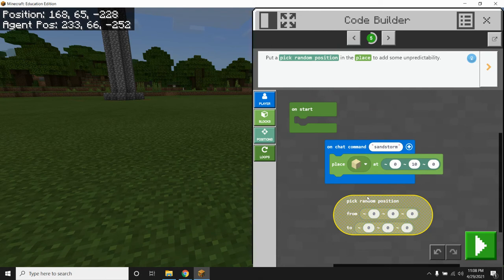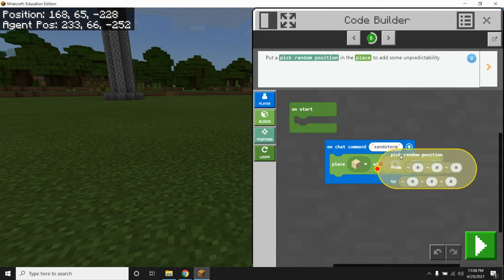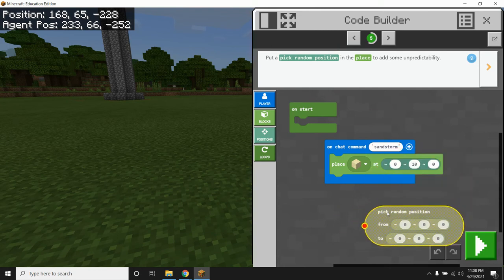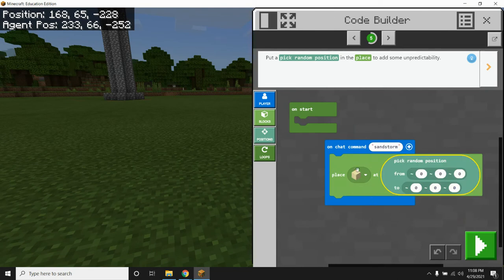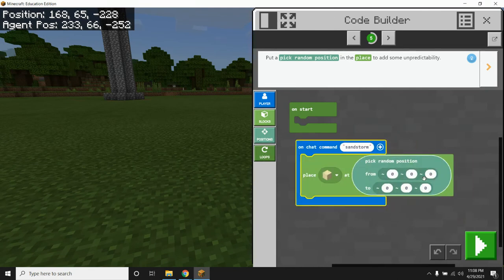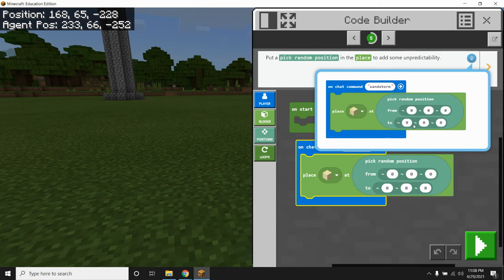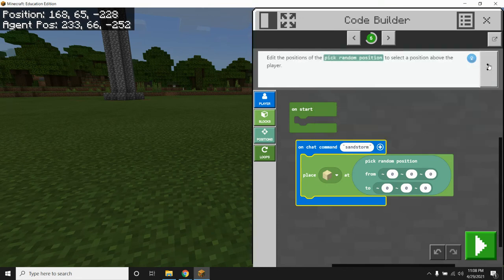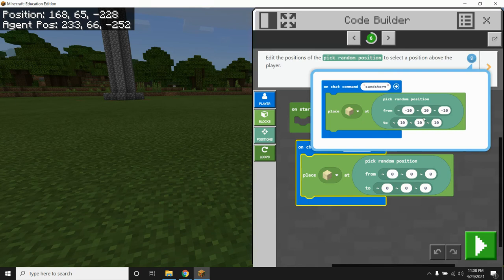So instead of it being 10 blocks over our heads, now we can place the sand and get some randomization out of it, right? So to get some unpredictability. And then we're going to have to fill in these numbers. Okay, so we're going to edit the positions of the pick random position to select a position that's above your player, right? And so they give you some suggestion here.